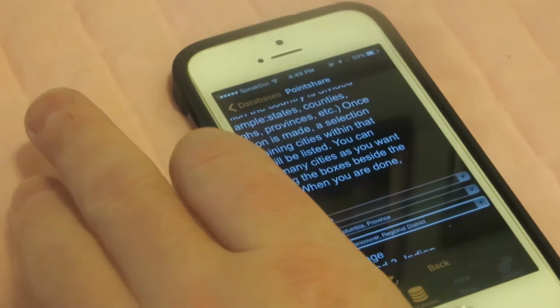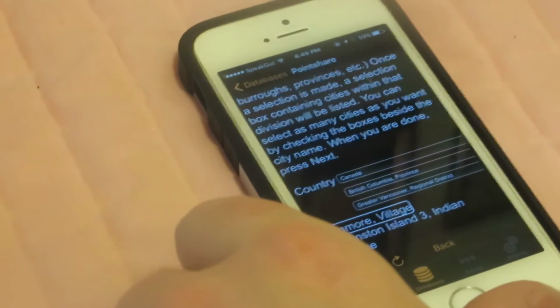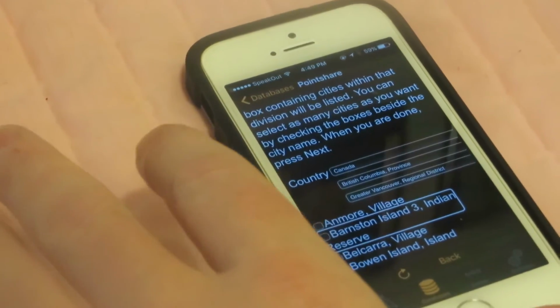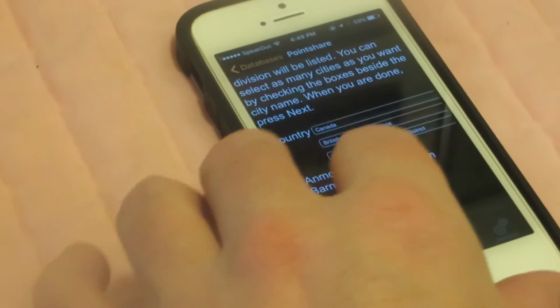And now below this, these are options of Greater Vancouver Regional District that we can check off, so there's a bunch of them. Barnston Island 3, Indian Reserve. Bilkera, Village. So that's a bunch of checkboxes, there's a bunch of those.